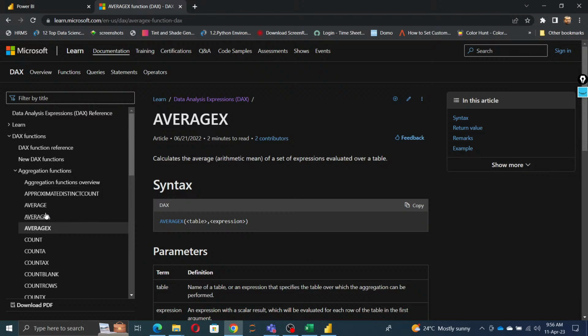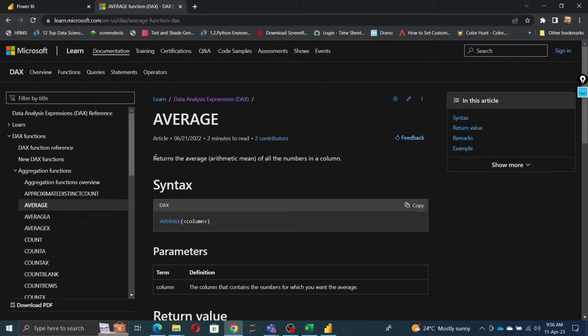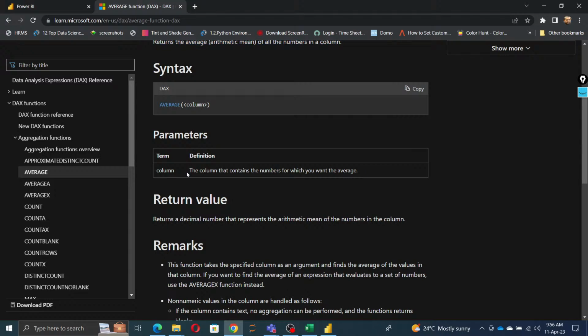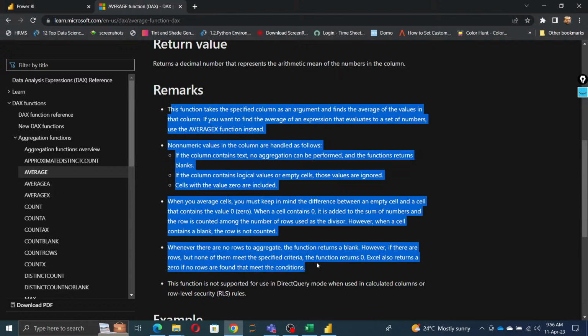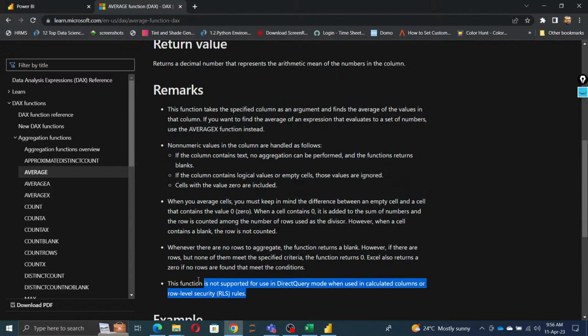Let's start with AVERAGE. I told you, it uses the arithmetic mean of the numbers in a column and returns a numeric value. There is a limitation of this function, so you can learn it: it shouldn't be used with RLS and DirectQuery mode. That is the limitation. If anyone asks which function works or not, no one remembers all of it. So say, I don't remember, sir, but I'll check and let you know.